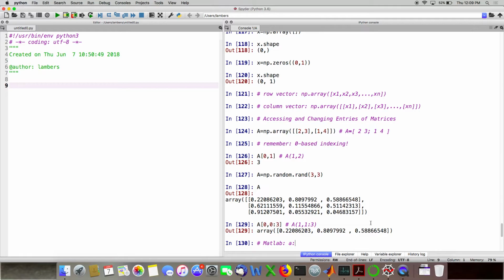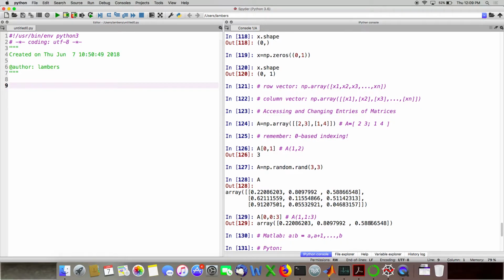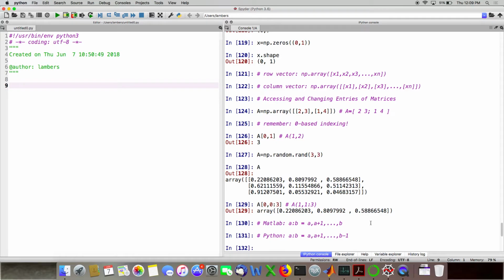In MATLAB, a colon b is equal to a, a plus 1, etc., up to b. But in Python, the same expression is a, a plus 1, etc., up to b minus 1. So beware of that. It's something to get used to.